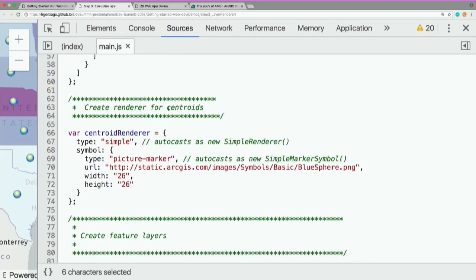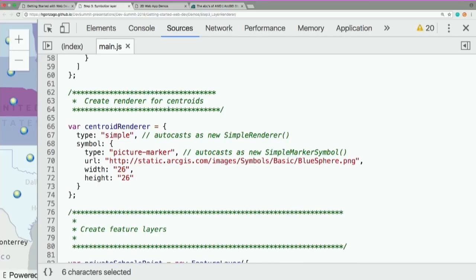So that was for the polygon layer that you saw before. Now we're going to create a renderer for the point layer. And we're actually going to use a simple marker symbol for that. So I'm going to create a var centroid renderer. It's going to be type simple. The symbol is going to be a pixel marker, which I define a URL for.